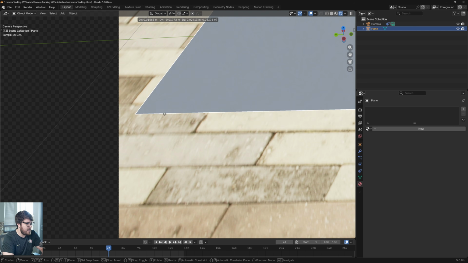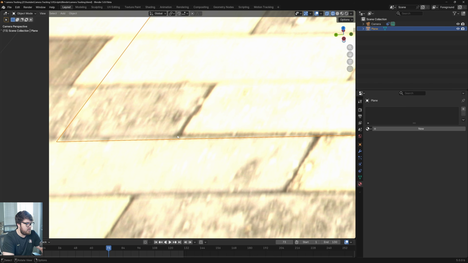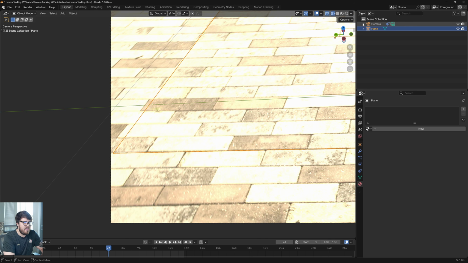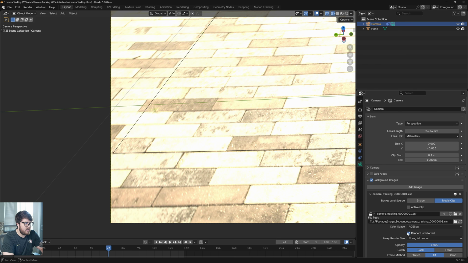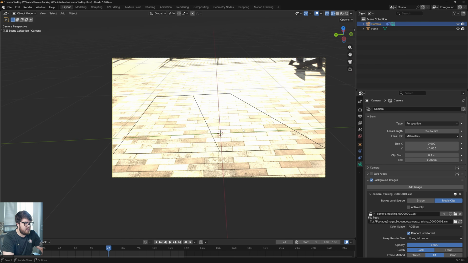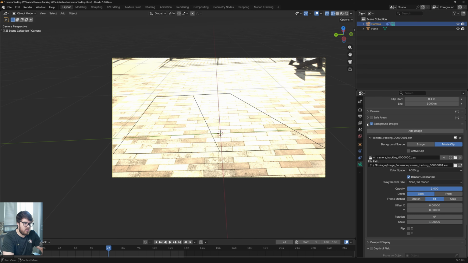You can see our line now doesn't match up at all. You can see now it's kind of broken over here. And that is because of lens distortion. So if I enable it again, you can see now the line is matching. So again, you want to have this checked whenever you're doing anything in the viewport.